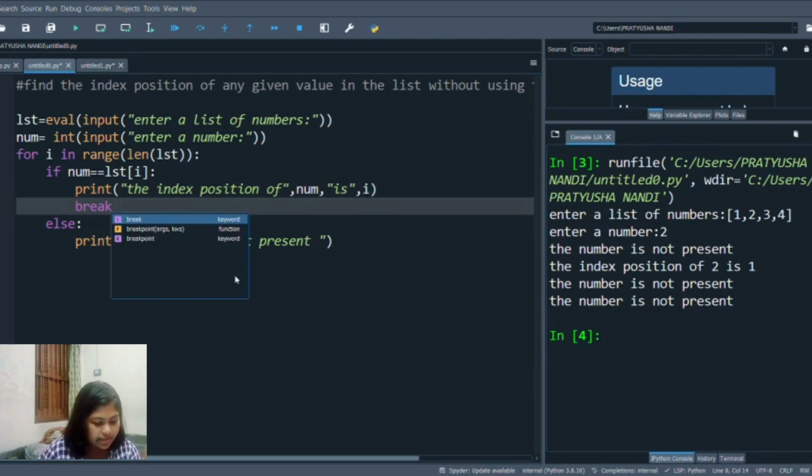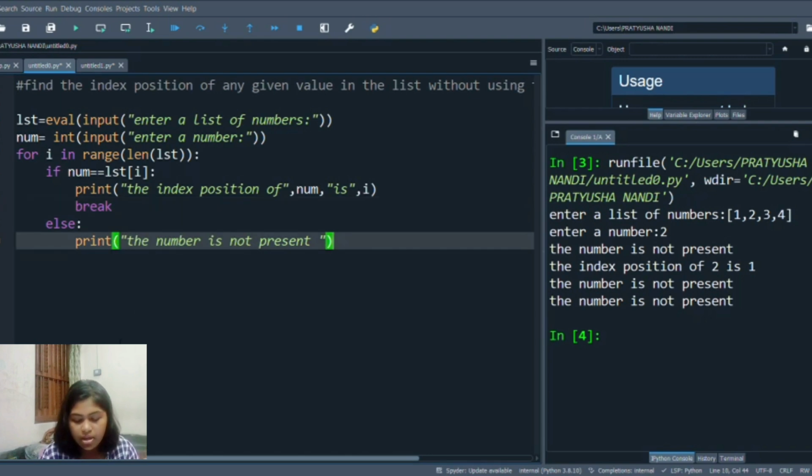What happens in break is that once the index position is returned, it is not going to go for the rest of the numbers. It is going to stop there. That is the function of break. But I'm not going to use it right now.